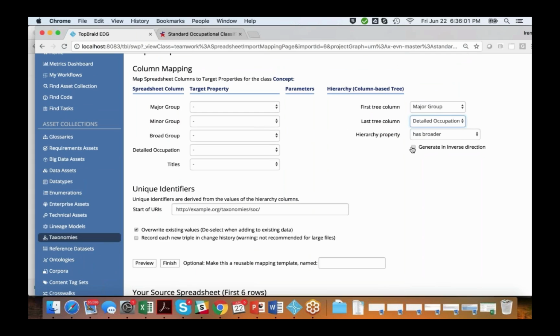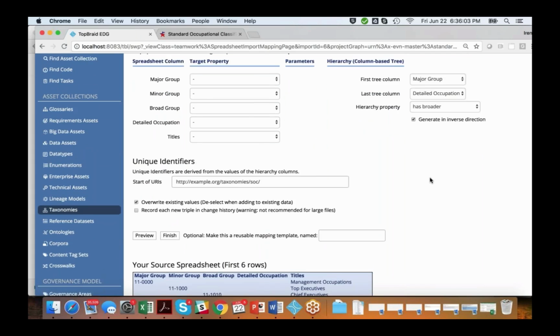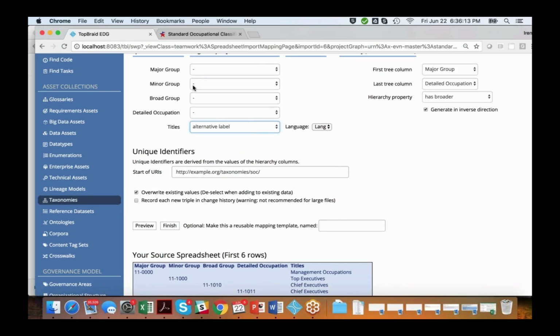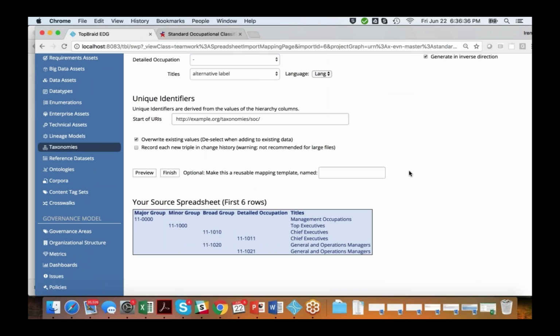So I'm going to say generate in inverse direction. And the only thing that I have left to do is to map the titles column to, as I mentioned, alternative label. I don't need to do any mappings for these first 4 columns, because I've already mapped them as part of the hierarchy. They will be used as values of preferred labels. And the start of the URI, I'm not going to change that. That's taking my default namespace. And that concludes my mapping.